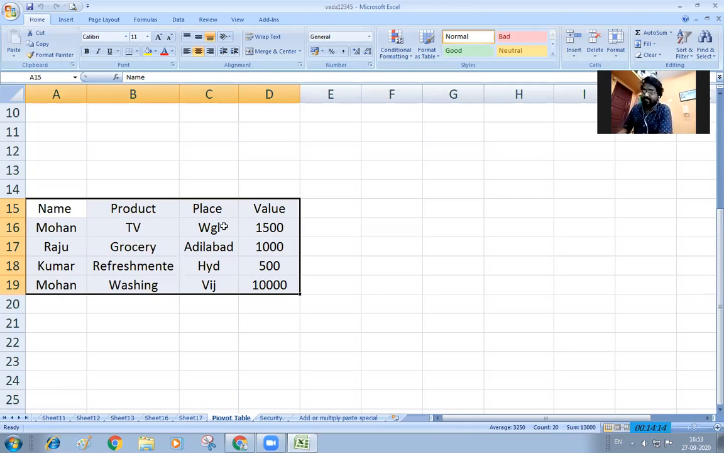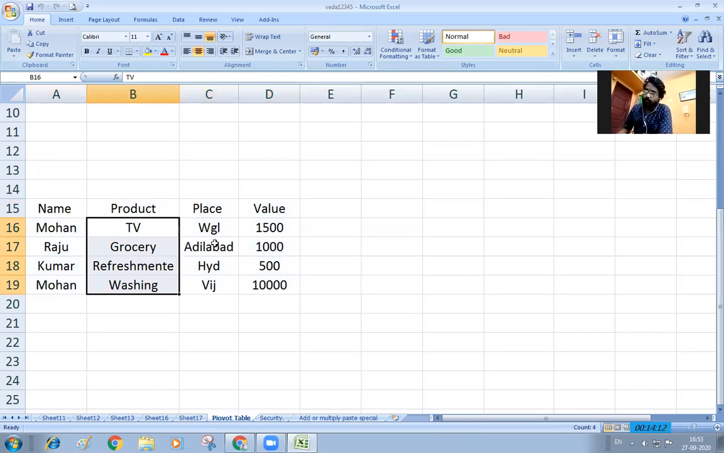Even I can explain that the sales have been done related to 4 products at 4 places at 4 different values by 3 different persons. And even if I want to explain in a more summarized way, you can also explain it like this.